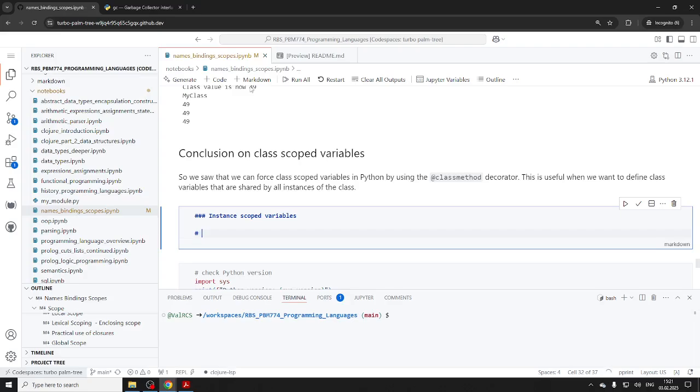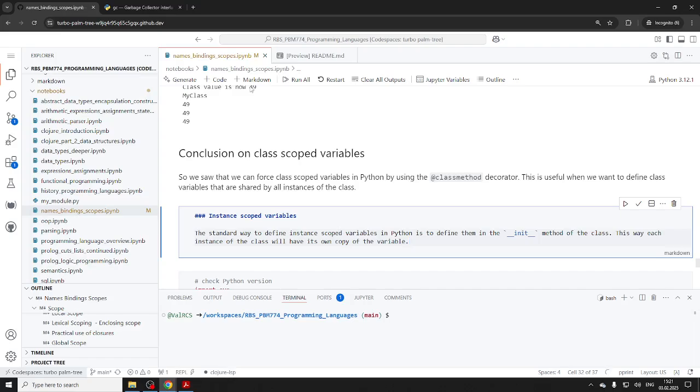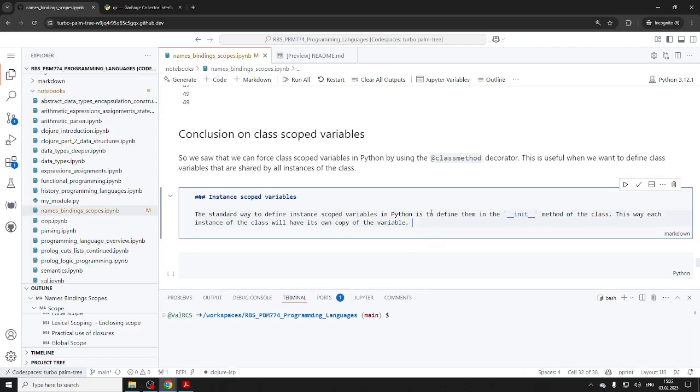Yeah, the standard. We all know that, right? We all use init, right? You all know how to use it, right? So let's do that, which is just standard. This is the usual.